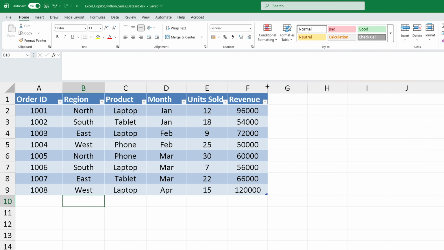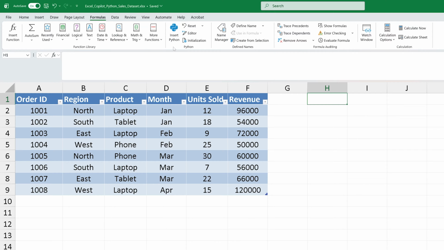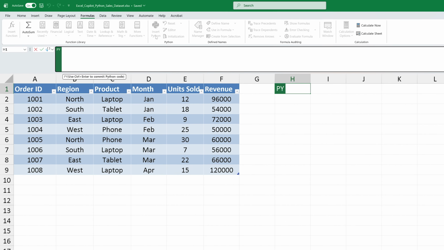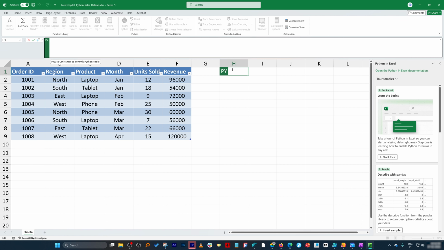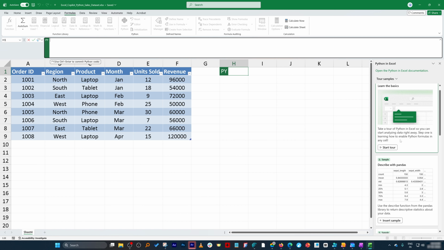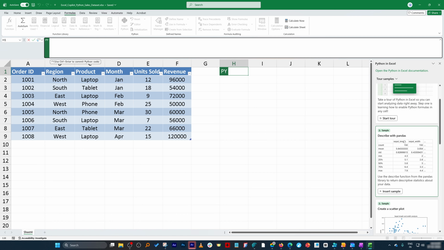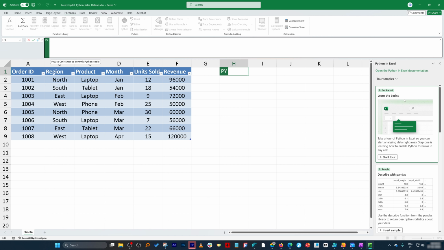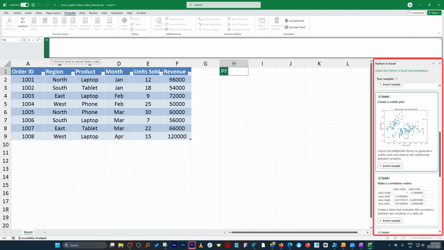Now let's write our first ever Python function, and for that I'm going to select this H1 as the cell. Now let's go to the top, go to Formulas, and here we have the option of Insert Python. As soon as you hit Insert Python, it's going to convert this particular cell into a Python cell. And if you would like to get started with some examples from Microsoft Excel, you can have a look at those as well. But let's skip this part for the time being.